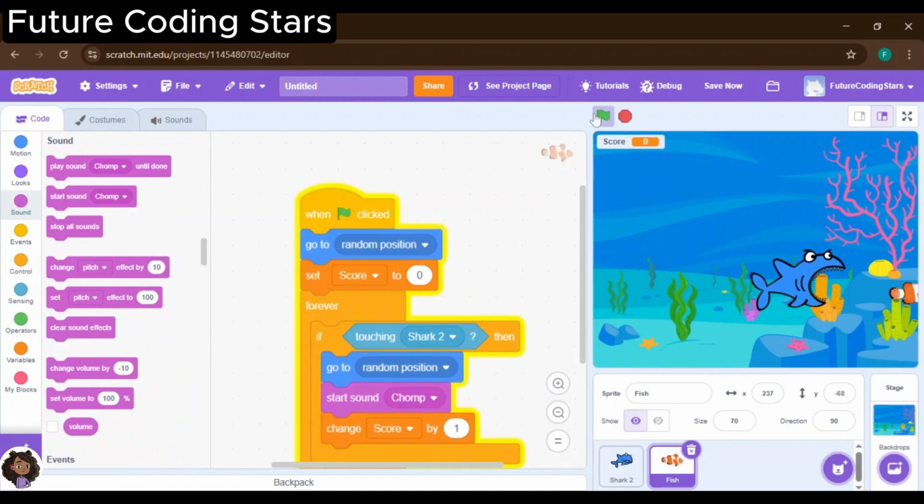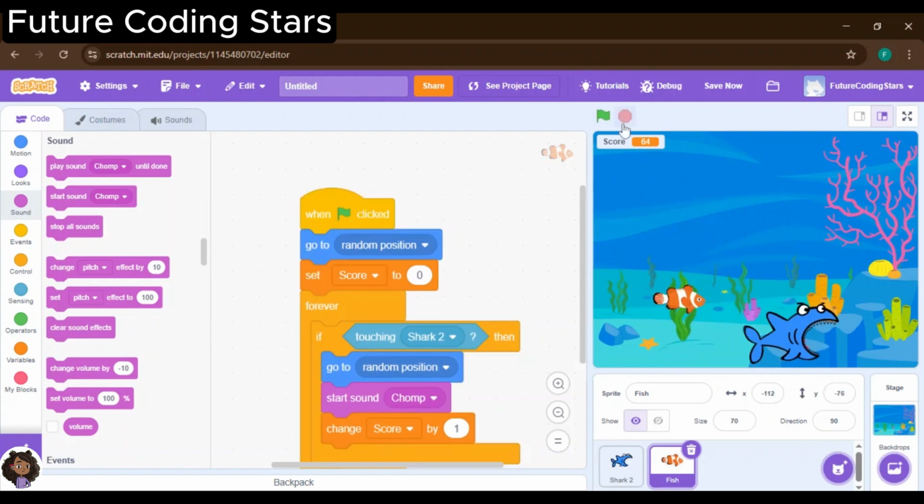Let me run the code and check. You should hear the chomp sound play when the fish touches the shark. Wow, very interesting. The sound effect adds a fun touch to the interaction between the fish and the shark.